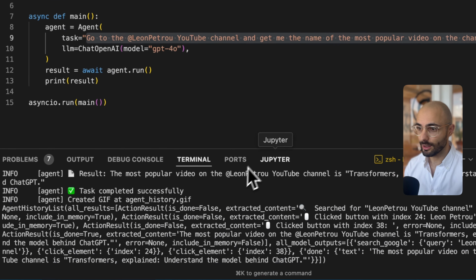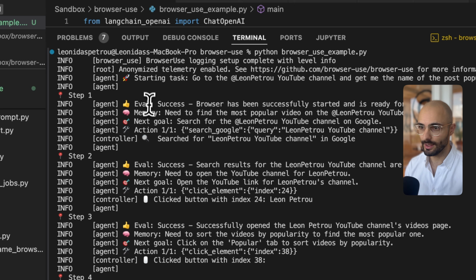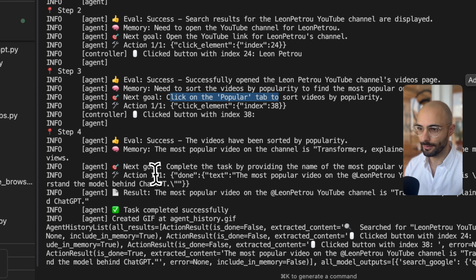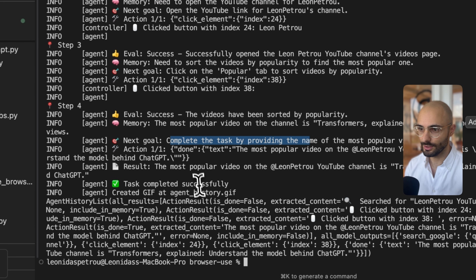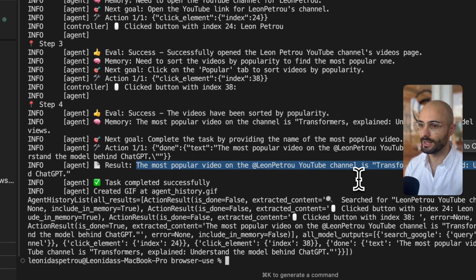So looking at the output of Cursor, we can see it went through all these different steps. It searched for the channel, opened the YouTube link, clicked on the popular tab, and then it completed the task. And then you can see the result is over here. The most popular video on the YouTube channel is Transformers Explained, Understanding the Model Behind ChatGPT.